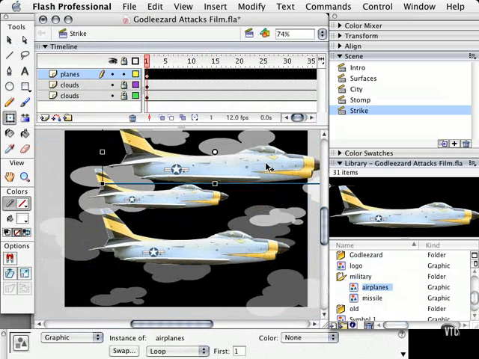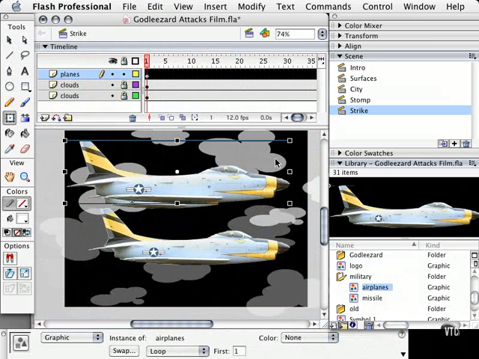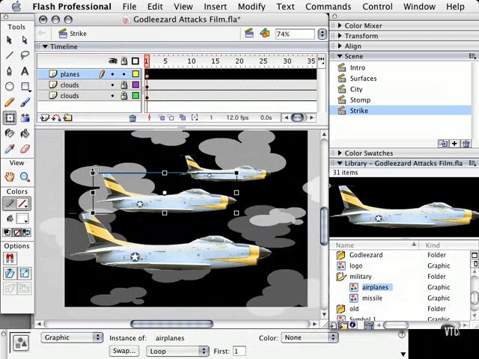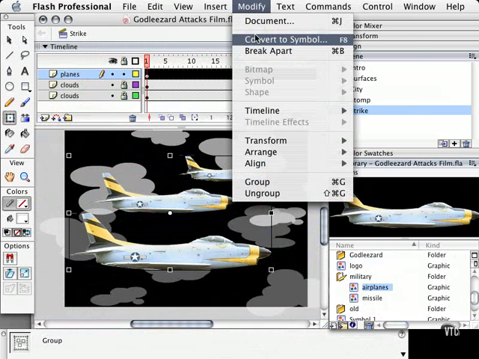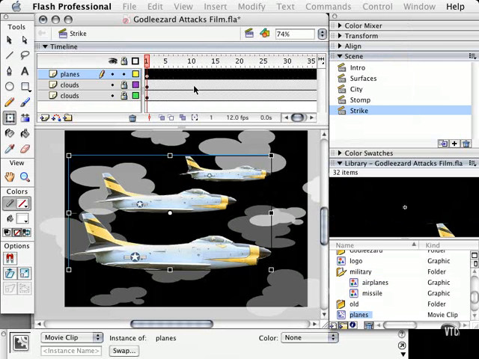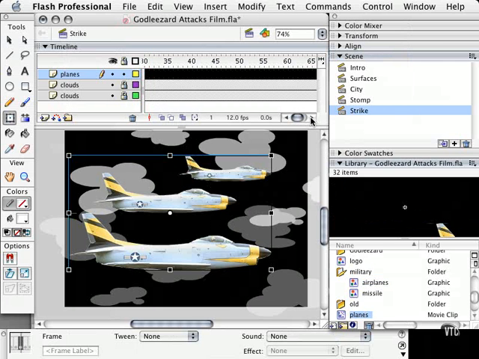So we're going to grab one more plane, and this guy will be all the way in the back as they're flying their attack formation. And we're going to group these. Let's go ahead and turn this into a symbol. Let's call it planes. And let's animate these guys as well. They're going to be doing all kinds of cool maneuvers.